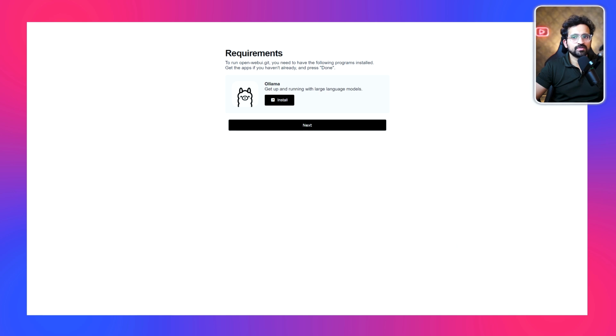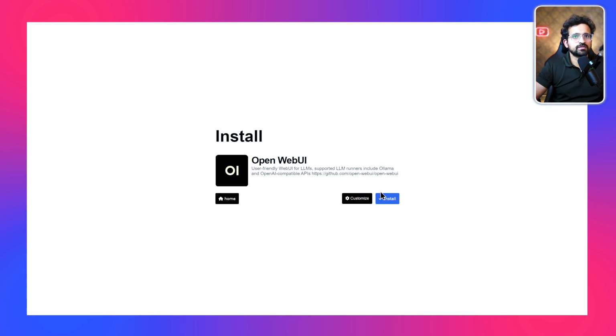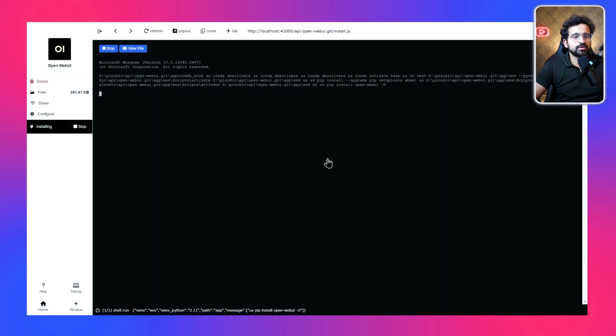We can check if Ollama is running successfully by clicking here. If it is not running, you can go to the start menu and search for Ollama and then you can run this and then you can press on next. And again, we'll click on install now. The good thing with Pinokio is that you don't have to do anything at all. You don't have to go to the GitHub repository or install any dependency. It will install everything on its own.